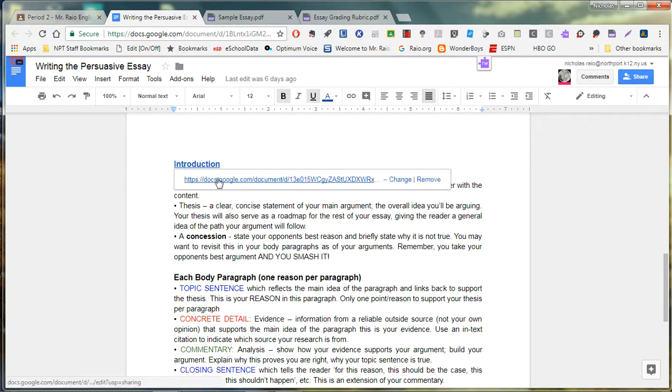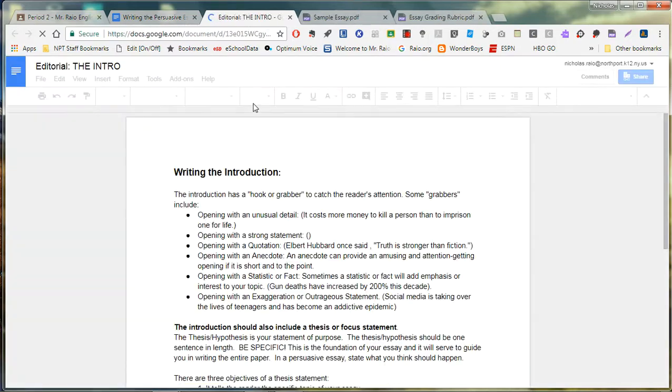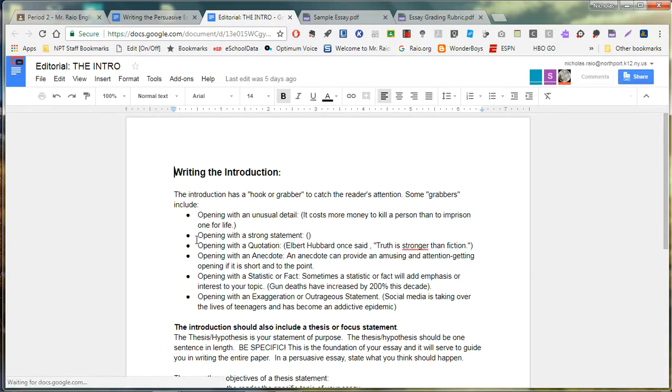And if you click on this link, it takes you to the other document, which is also on Google Classroom, which talks about ways you can start with an unusual detail, with a strong statement, with a quotation, with an anecdote, with a statistic or fact, with an exaggeration or outrageous statement.